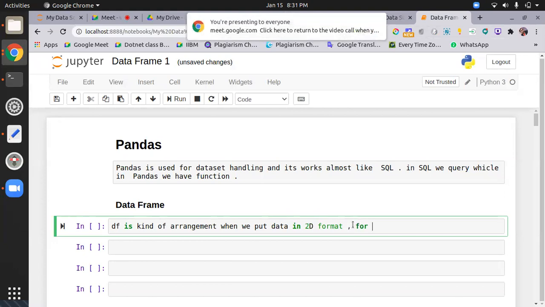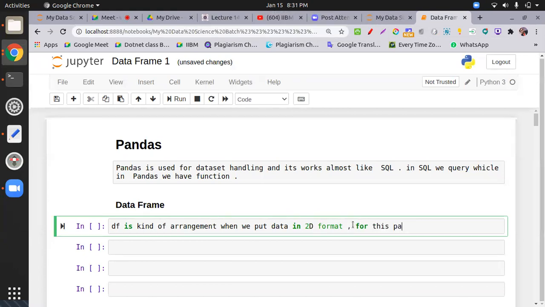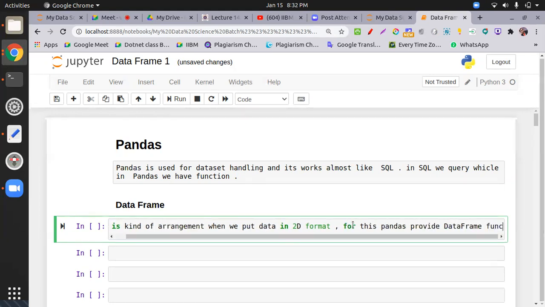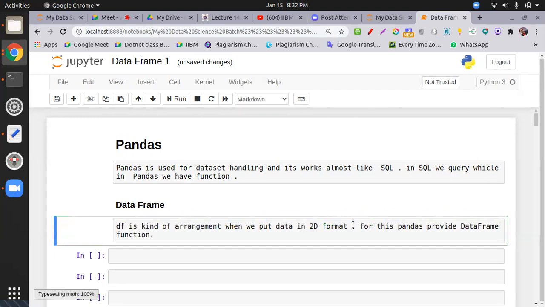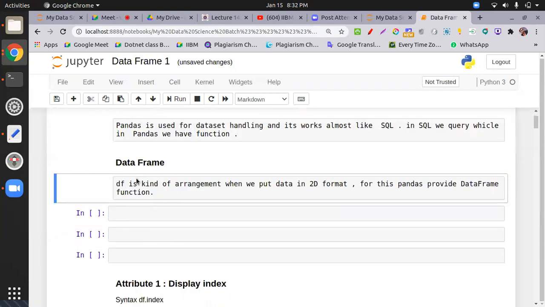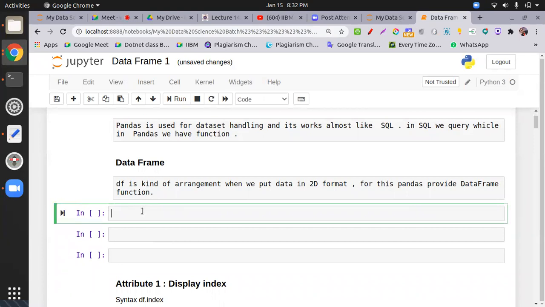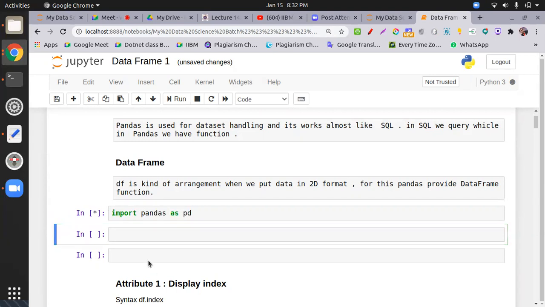For this, Pandas provides the DataFrame function. Before reading any file, we will try to create our own data set using df. So first of all, do along with me. All right, import pandas as pd, aliasing as pd, and check its version.